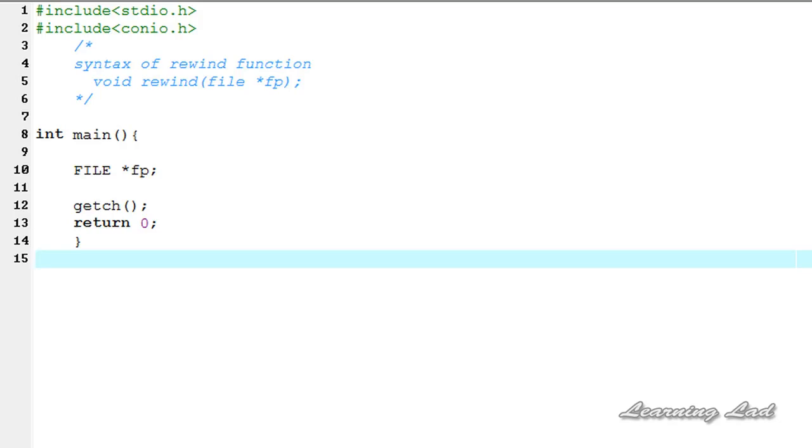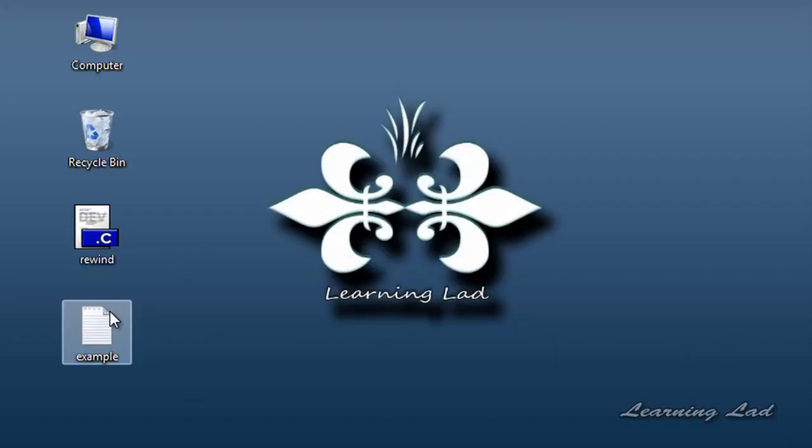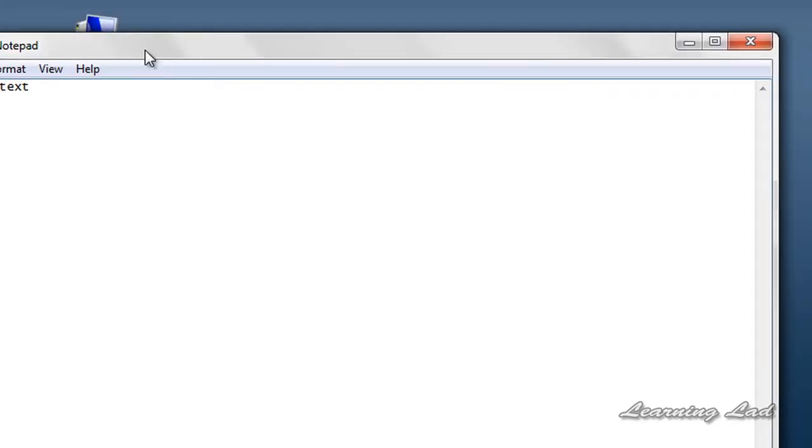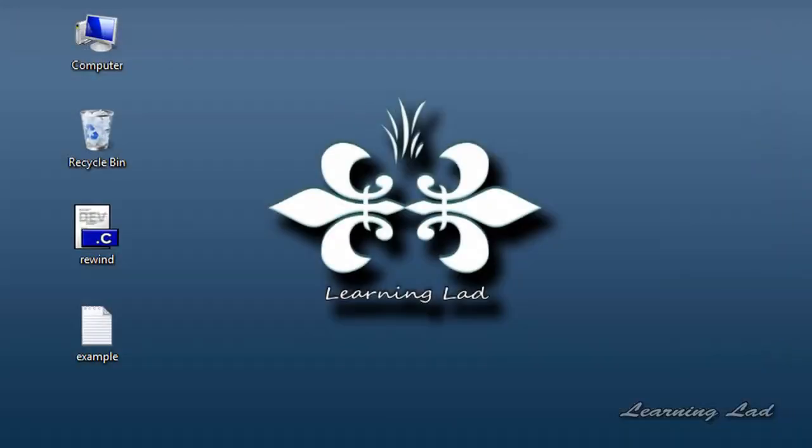So we're going to see how we can use this function in our program. For demonstration purposes in this tutorial, I'm going to be using this example.txt, which is present where our rewind.c, the C file we are working on, is present. And in this example.txt, you can see I have a string that says this is a text. So I'm going to save this one.